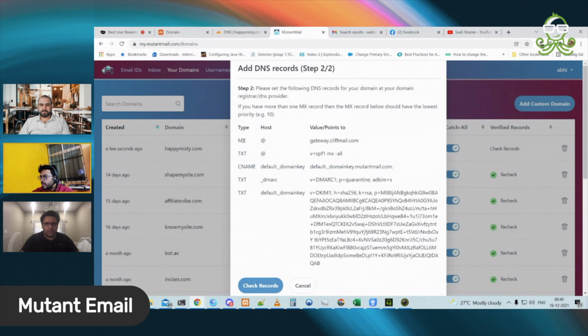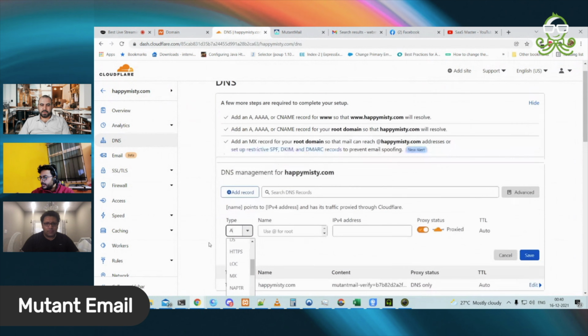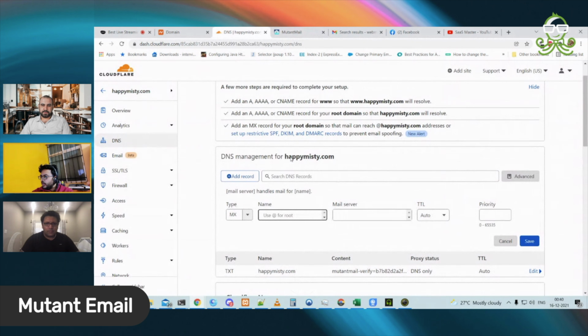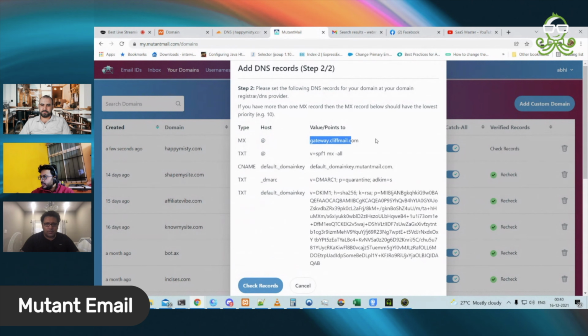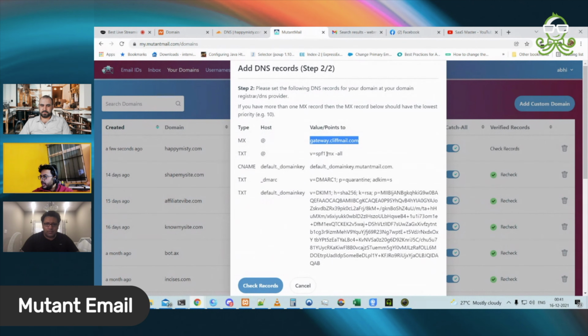So let's copy one by one. Now each one is going to tell you what type of record. So in this case, he's adding the record for MX, and then you have the settings for each one. So basically, the host becomes your host here, and it is a key value pair, and this one determines the type. So in this particular case, it gave me gateway.cliffmail.com, and we just save it. Then we go to the next one.